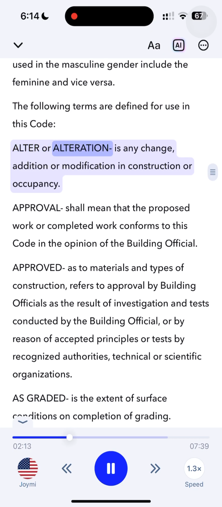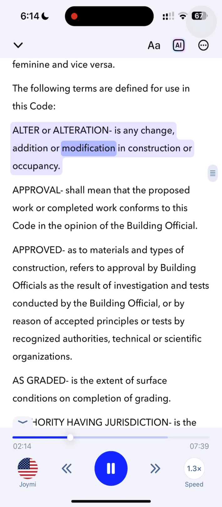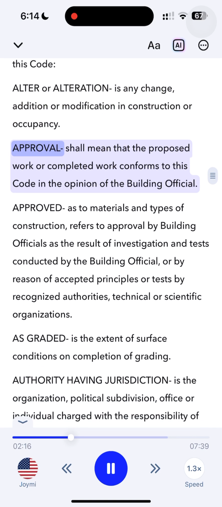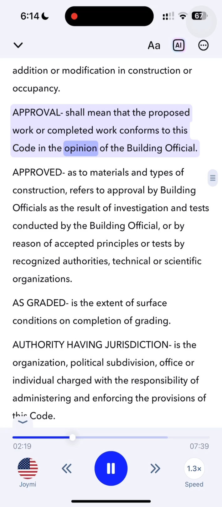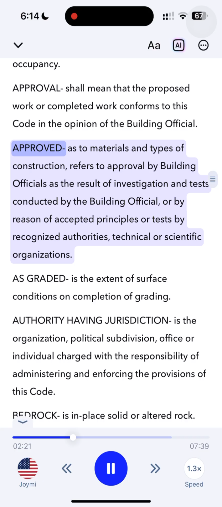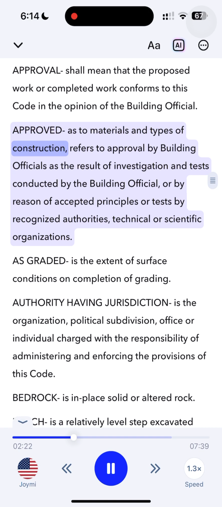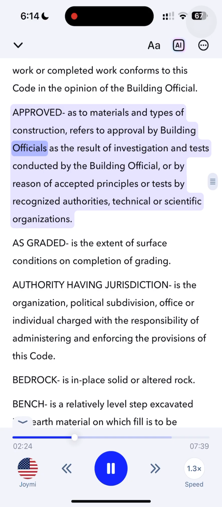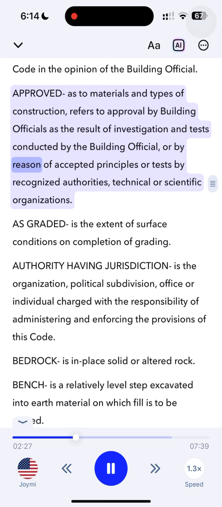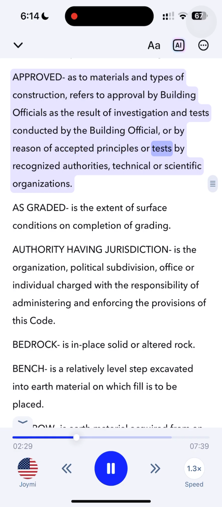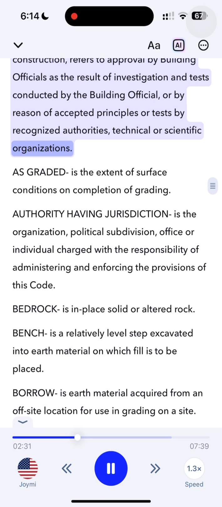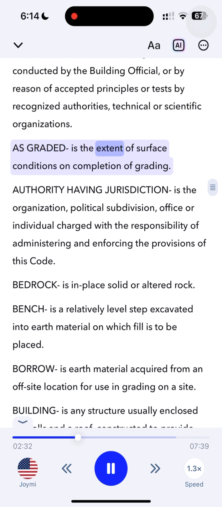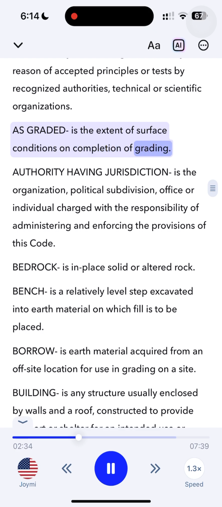Alter or alteration is any change, addition, or modification in construction or occupancy. Approval shall mean that the proposed work or completed work conforms to this code in the opinion of the building official. Approved, as to materials and types of construction, refers to approval by building officials as the result of investigation and tests conducted by the building official, or by reason of accepted principles or tests by recognized authorities, technical or scientific organizations. As graded is the extent of surface conditions on completion of grading.